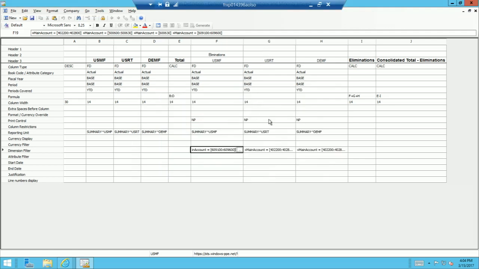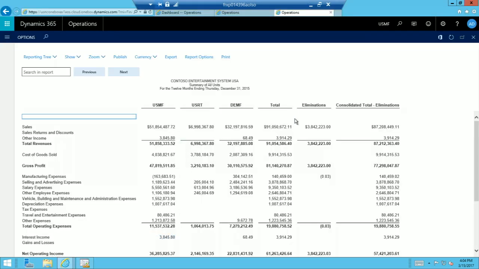So I did that for each one of my companies. And then I actually didn't care about seeing them individually, so you'll notice I made them non-printing, which is why you didn't see them on that generated report. I then just added it together and did a simple calculation to subtract them. And that's how we got this elimination report here.